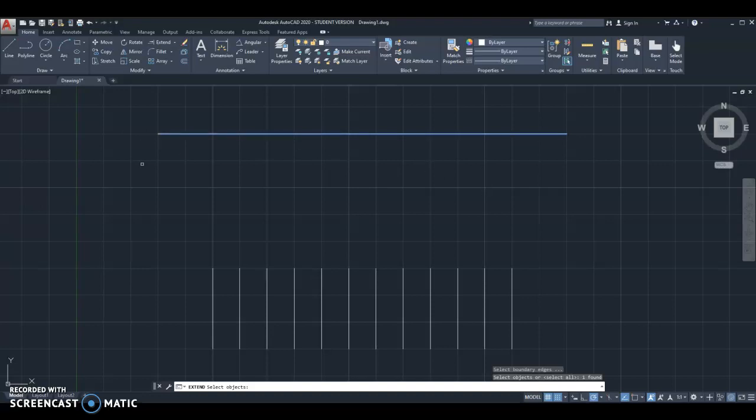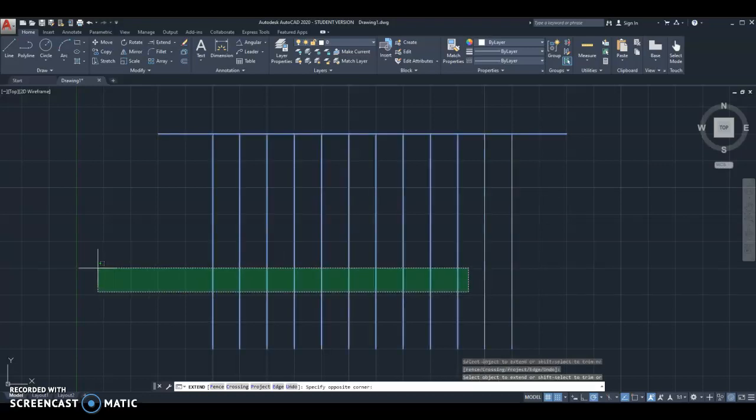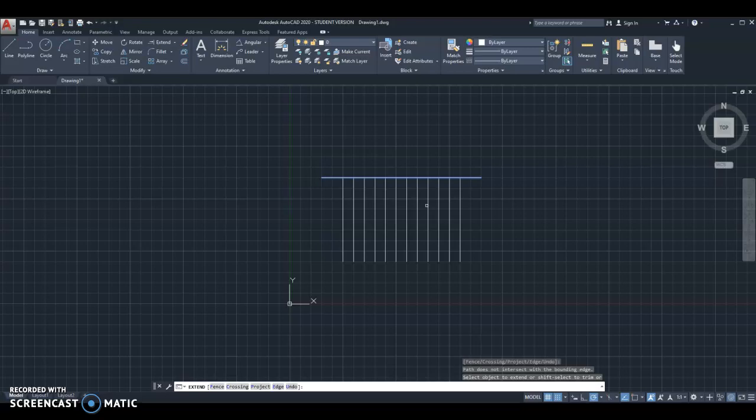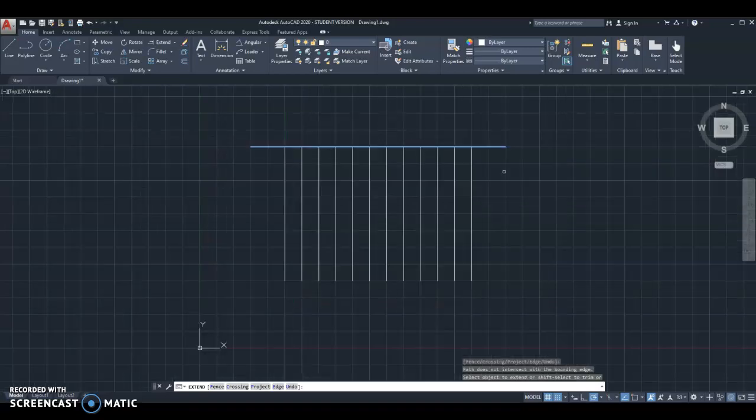So in other words, it's almost like choosing a finish line. Where do we want them to all end? Here. We're going to choose this line, then finish that selection with a right click, enter, or spacebar. And then again, we can either click on the lines individually or use a selection window to select them all at once, and they have all been extended now to the same point.